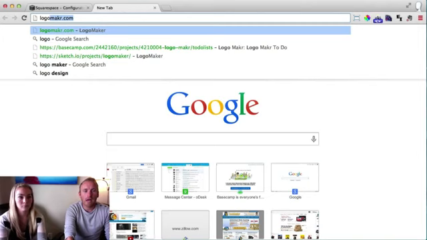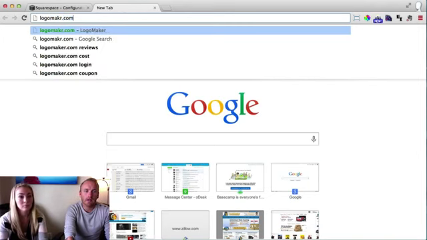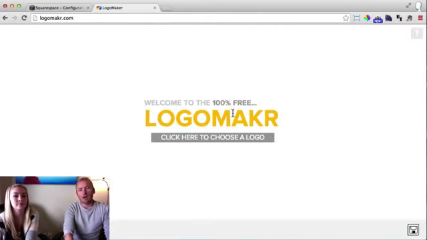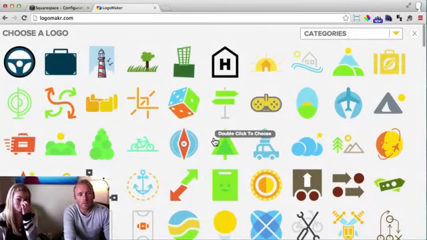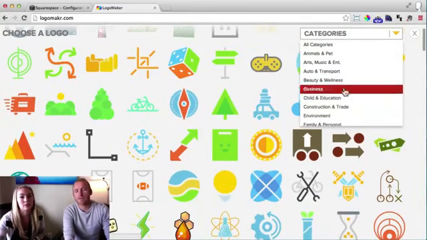That's Logomakr. There's no E in there. Logomakr. All right, and we're going to click here to choose a logo. And what we can do here is we can browse logos. You can choose different categories.